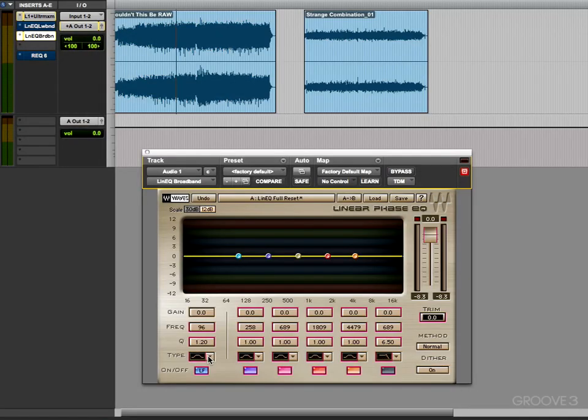So now we're going to jump over to the low band. Now with this low band, there's less choices. So this is the standard bell, a low shelf, high pass and low pass. So that one's a bit more traditional.